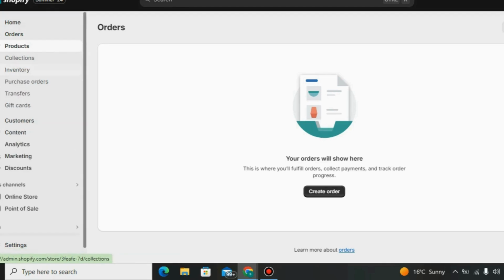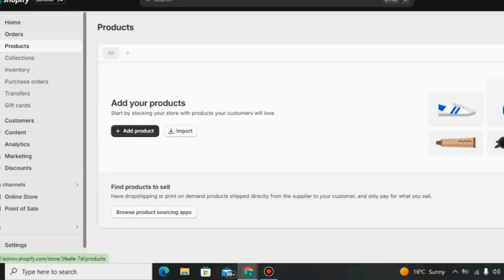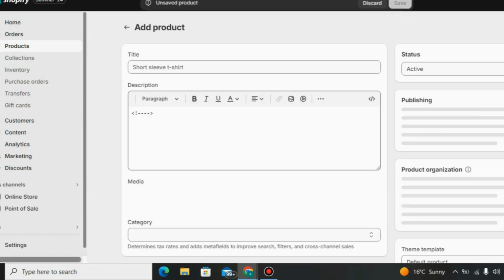When you click here on products, you have these features on Shopify, meaning that you are able to add your own products here on Shopify, guys. You can also import existing products. If you already have a store on Shopify, you can also import them here. But now let me show you how to add your own products here.